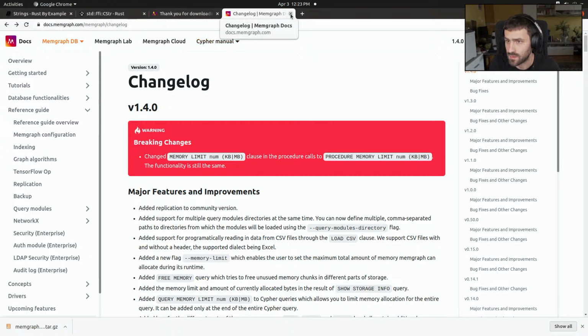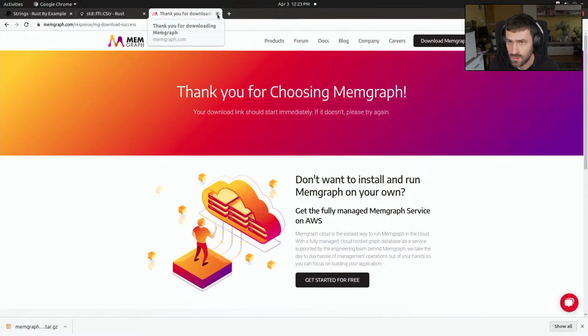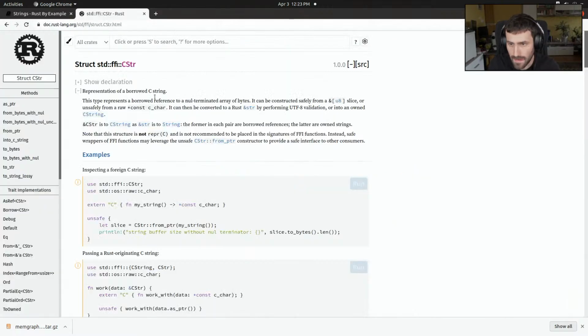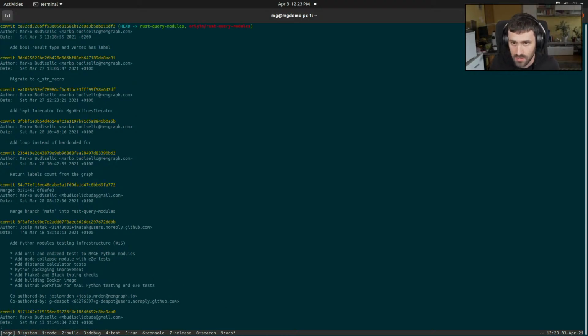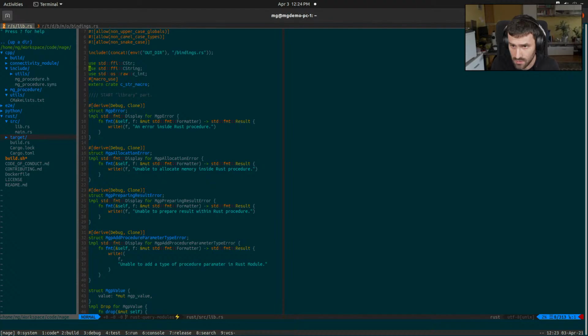Okay, I'll now go back to the Rust stuff. Last time I stopped at migrating to the CSTR macro. This time I added the bool result type and the vertex has label method. So I'll just showcase what is going on.